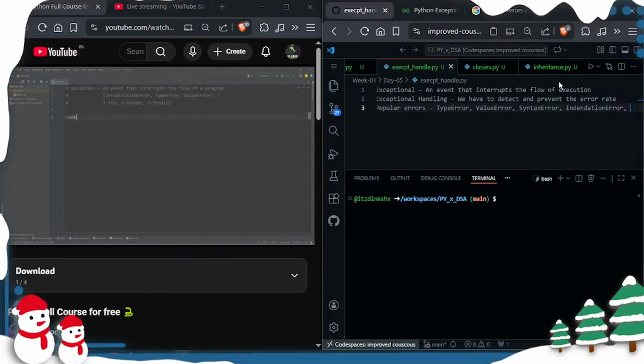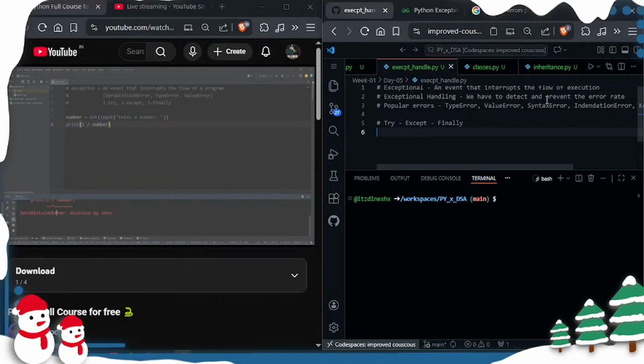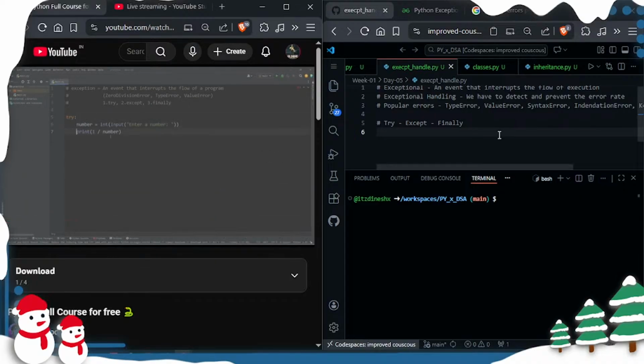So let's say we have a number. Number equals, we will accept some user input. We will tell the user to enter a number. Then we're going to typecast it as an integer. Then I'm going to print 1 divided by whatever the user types in. If I were to type in 0, we get a zero division error. If I type in the word pizza, we get a value error. So we're going to code it and then indent any code underneath it.